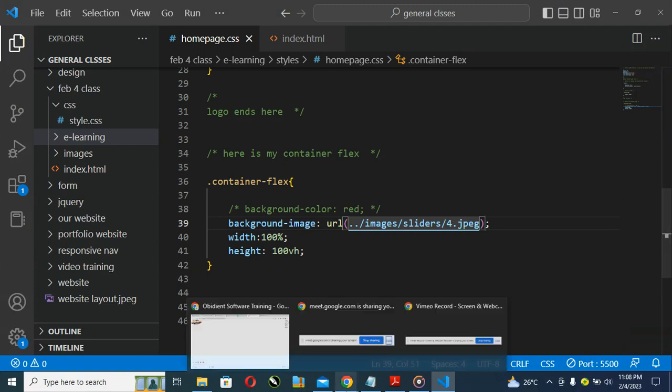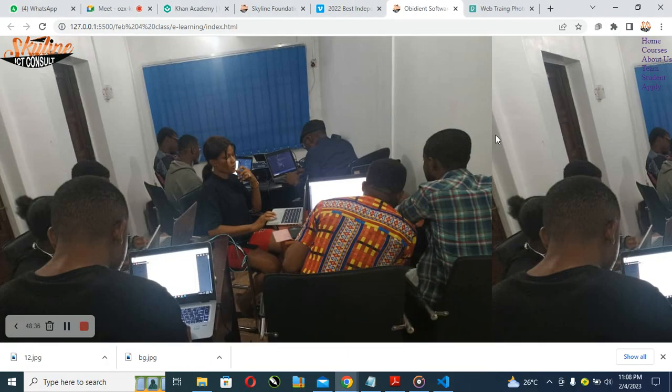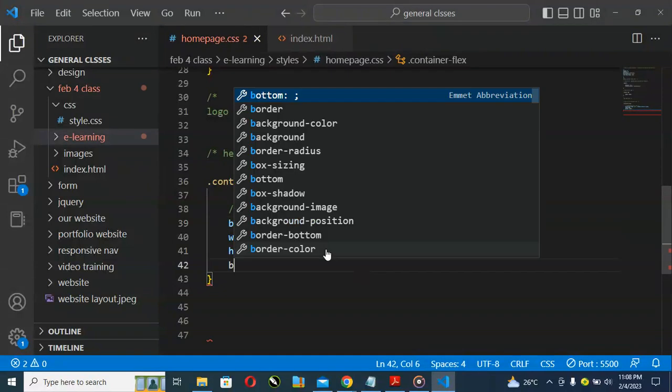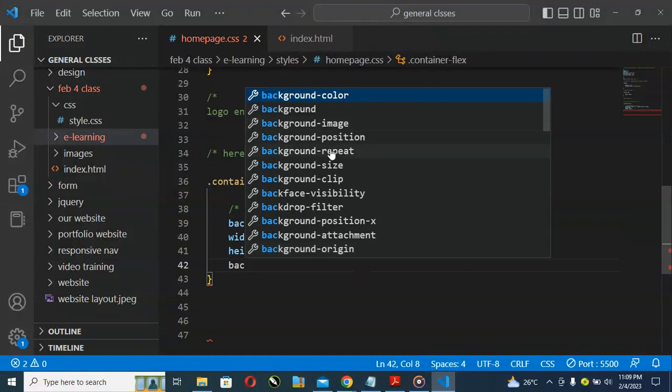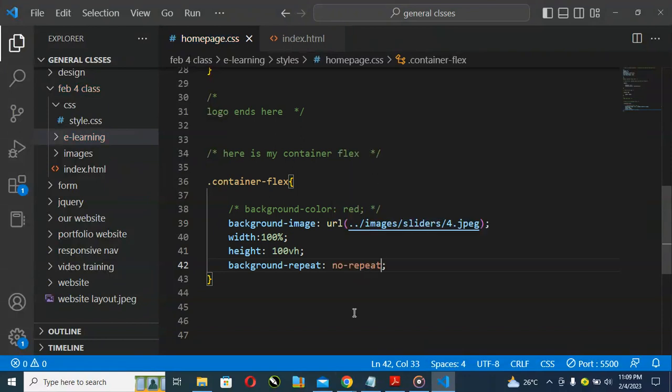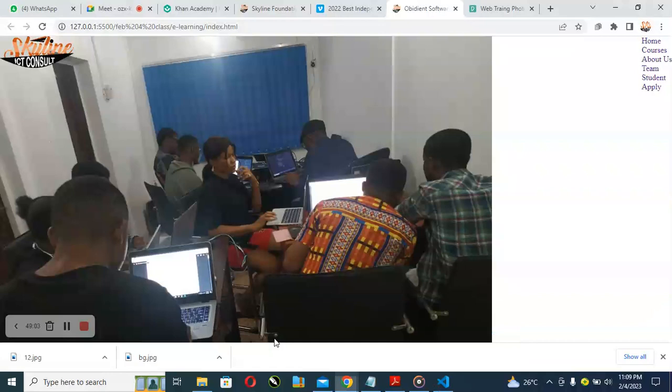I don't know about this. I didn't want to use it. This is okay, but if you notice, we have a duplicate, right? So we need to remove the duplicate. To do that, we should come to background here and say background repeat should be no repeat. So let's see what happens.